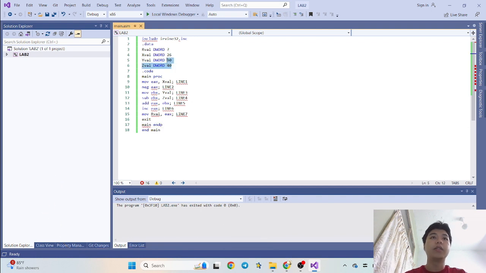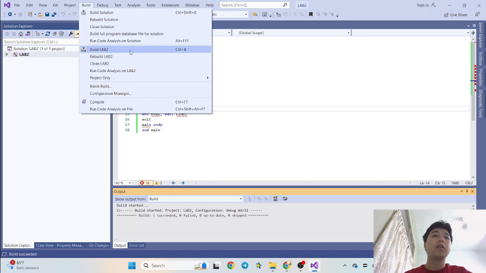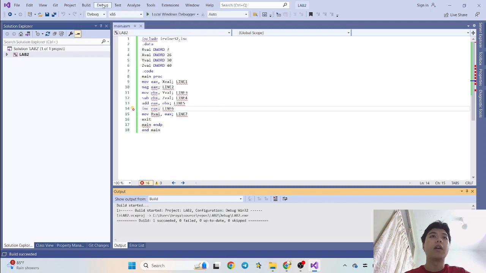So here is my plot. This is the data part. We declare 4 variables and declare them as double word data type. The one below is my code part, and here is my main program. So now let's compile it. It shows us it succeeded, then we continue with build. After this, we proceed to debug by step over.